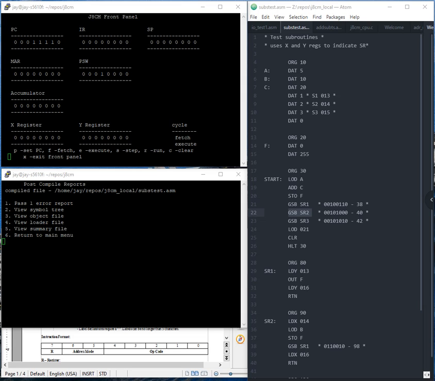I have over on the right the assembly language program that I'm using for this demonstration, and I'll just go through it quickly. At memory location 10, I have the origin statement. So memory location 10 is going to have 5, and then 11 has 10, and 12 has 20. And I've got labels for those three locations, A, B, and C.